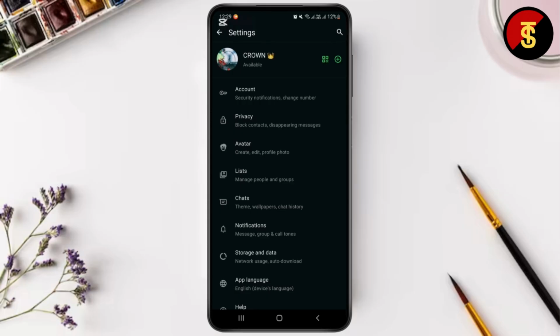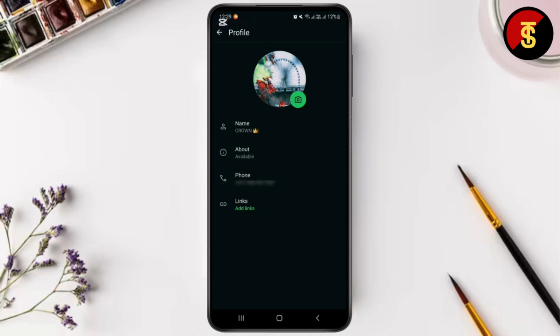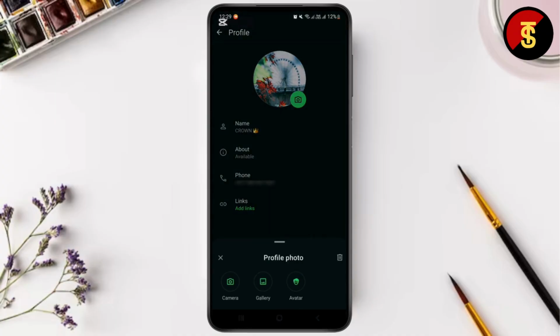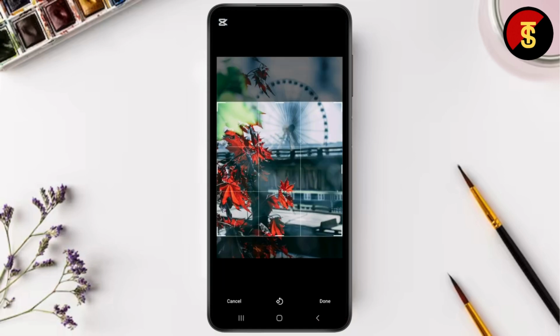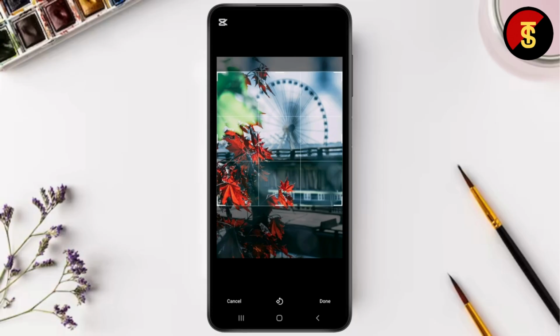Now from here, you'll have to tap on your profile picture. From here, you'll have to again tap on this camera option. And now from here, tap on gallery. From here, you'll have to choose the picture that you have set to HD quality. So you have to select this image. Now from here, you can easily resize this picture. And after you've done this, you'll have to just tap on this done option just at the bottom right corner.